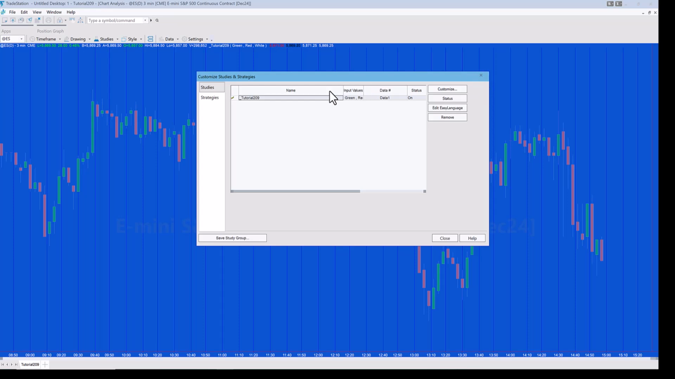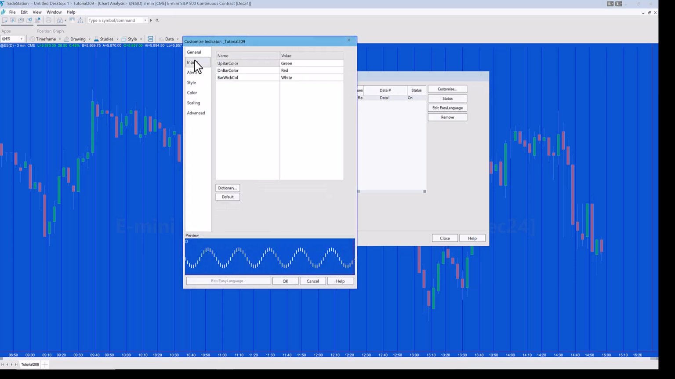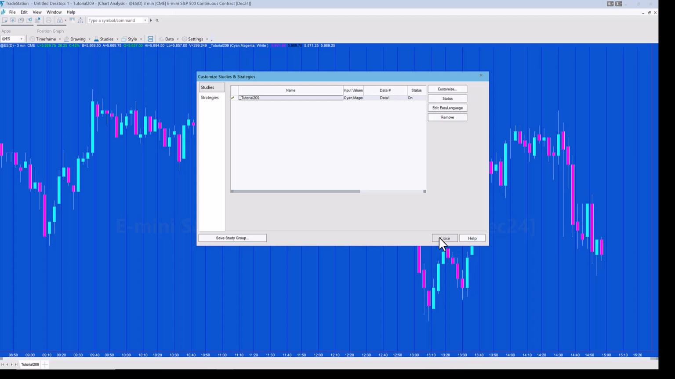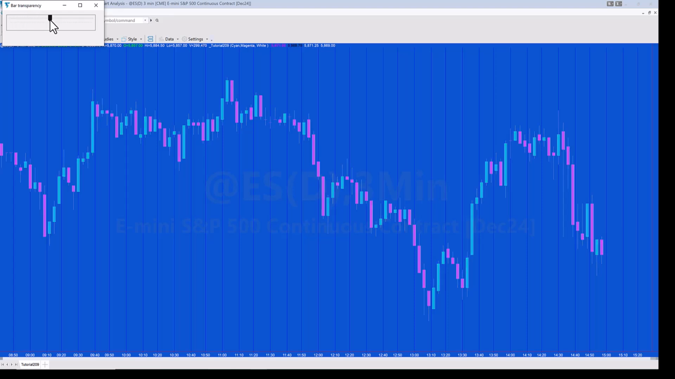Obviously the colors here I've set as red and green, but you could change those. So we could have, for example, cyan, magenta, like so, and then you can see that those values are reflected on the chart.